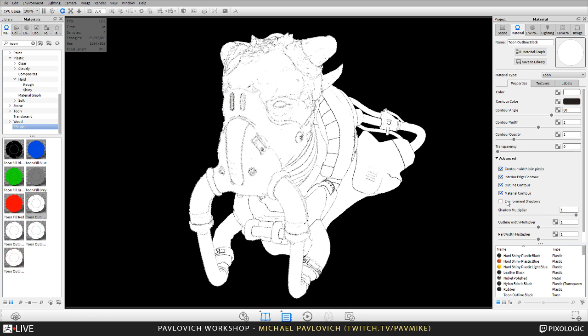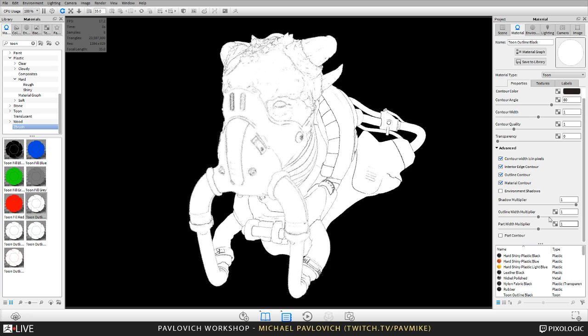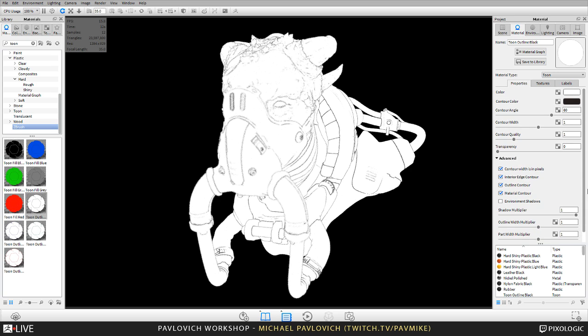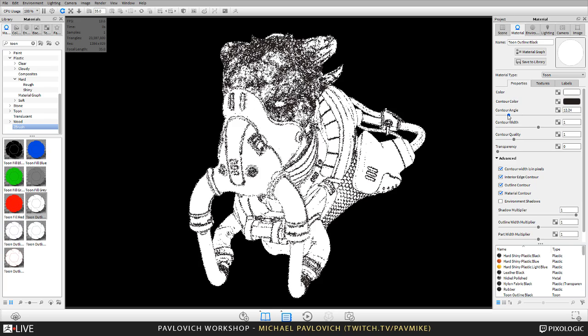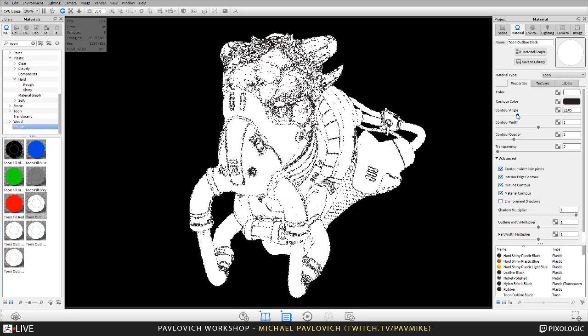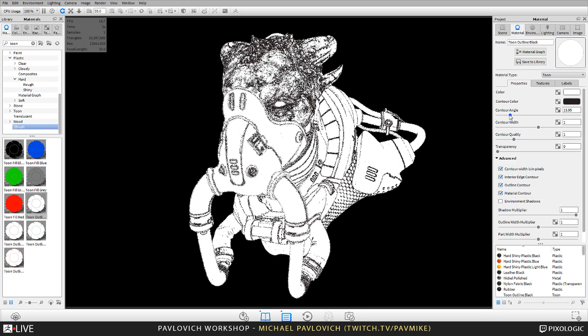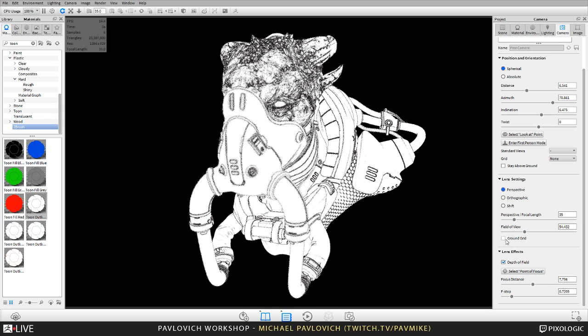So if you did want to find your edges and use those as a mask, it would be a simple matter of just going in here and changing your contour angle. Let's drop that down, and that'll pick up more or fewer edges. So you can save out a couple of these, and it'll give you a nice edge masking. Of course, I still have my camera depth of field on, so I'm going to turn that off.